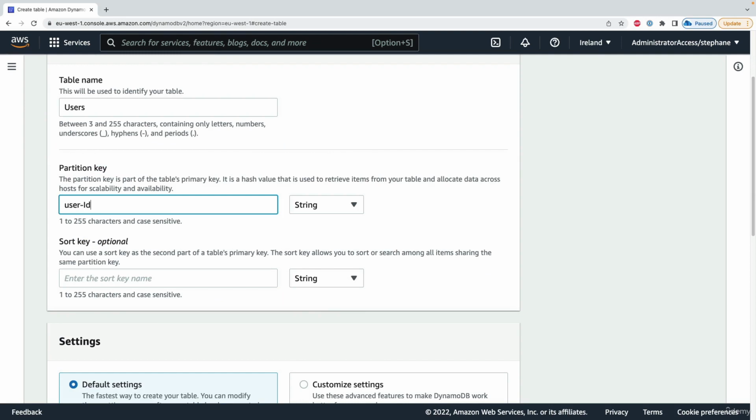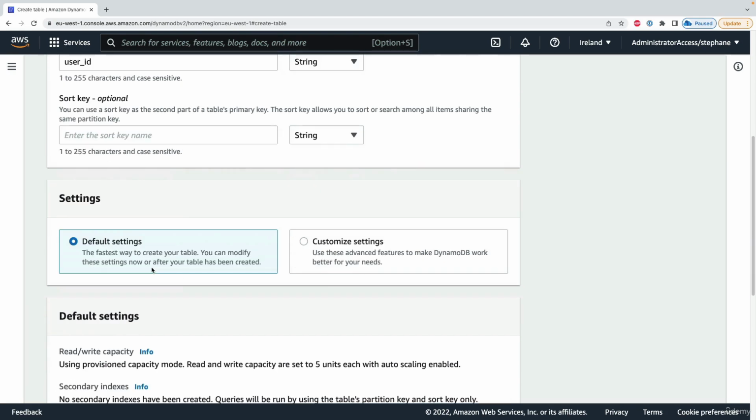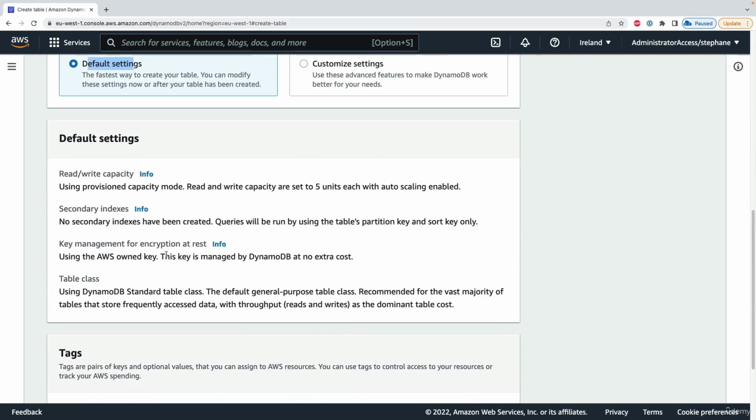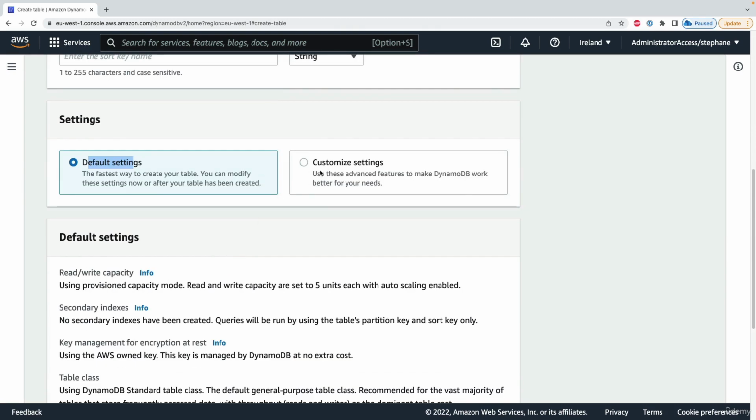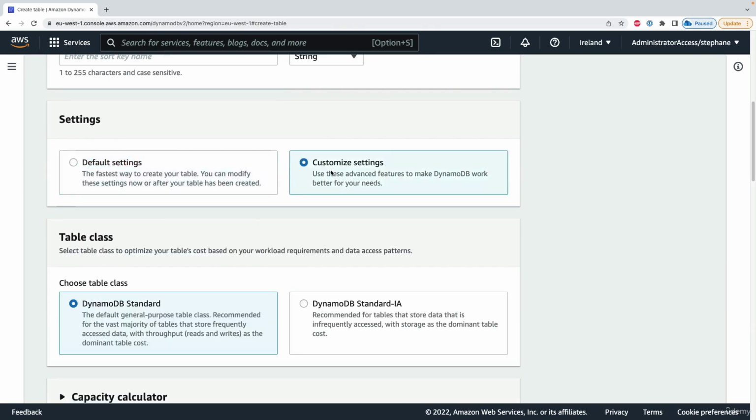For partition key, I'll use user underscore ID, and then we can choose a type, so it could be binary, number, or string, but I will leave it as string. And then we can use a sort key, but I will show you this later on, so currently we'll leave it empty. Now, the quick start allows you to start with the default settings, or you can go ahead and customize the settings, but because we are learning about DynamoDB, let's go ahead and learn about custom settings.